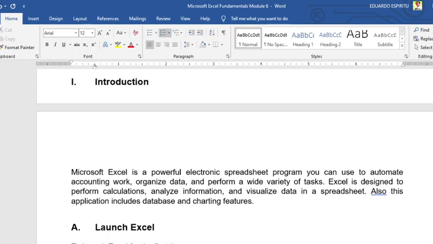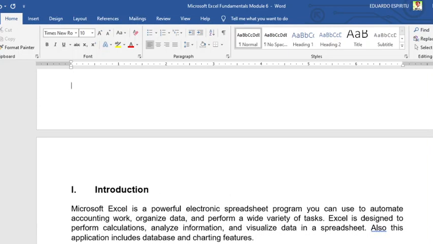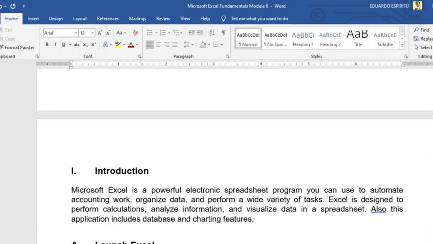Now let me go to the introduction first. Excel is a powerful electronic spreadsheet program you can use to automate accounting work, organize data, and perform a wide variety of tasks. It is also designed to perform calculations, analyze information, visualize data, and it also includes applications in database and charting.